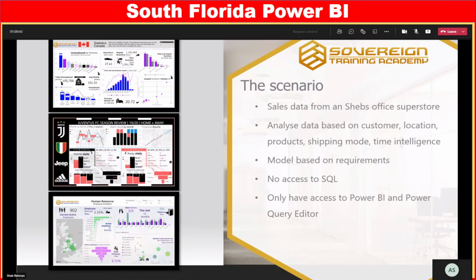The scenario, so just a bit of scenario with the data that we've got there. Sales data from Sheb's Office Superstore. I've got Superstore, which is just exported data from there. And I want to analyze data based on customer, location, products, shipping mode, and have some time intelligence in there. That's important because when you create a data model, or the foundation for your report, you have to base it on requirements. You have to base it on what the company wants or what the end user wants from that information. There's no good making it up yourself. You should base it on what they want to do with the data going forward.